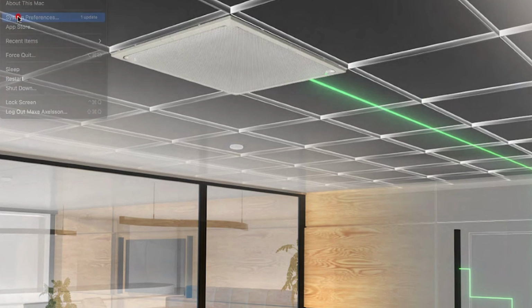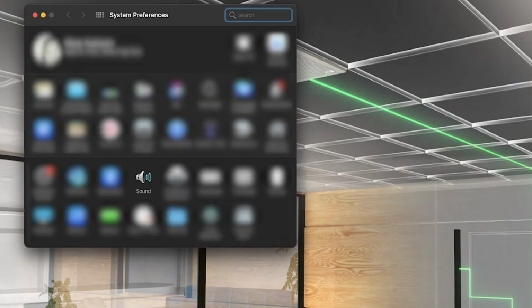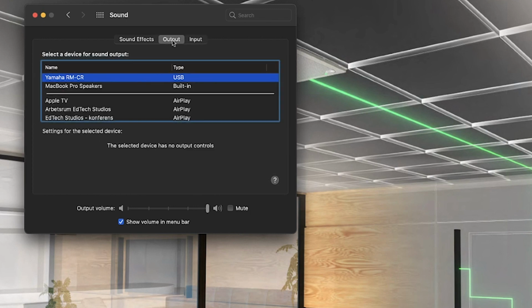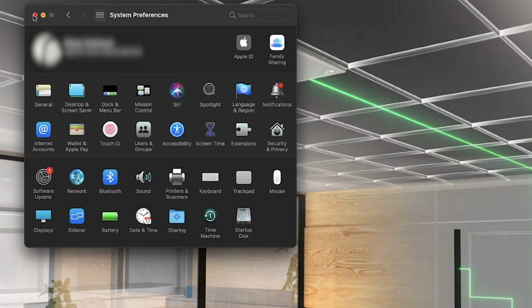For Mac OS, open the sound preferences and confirm that Yamaha RMCR is selected on the output and input tabs. Otherwise, click Yamaha RMCR, adjust the microphone sensitivity or input volume as necessary.